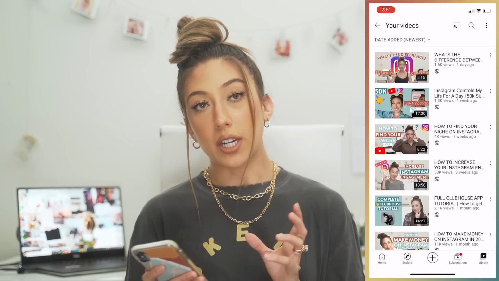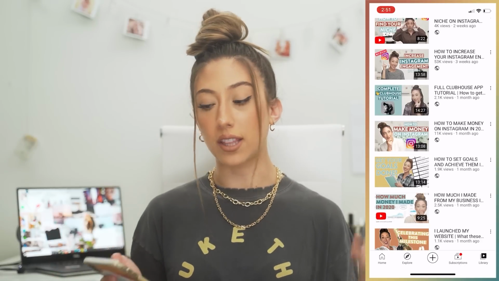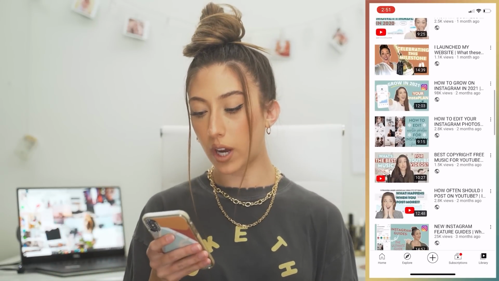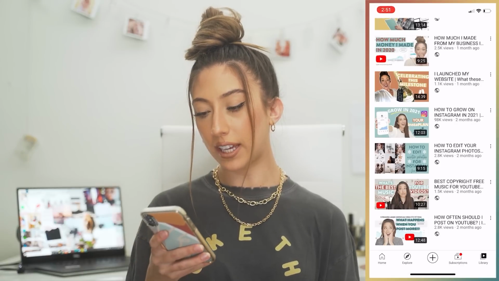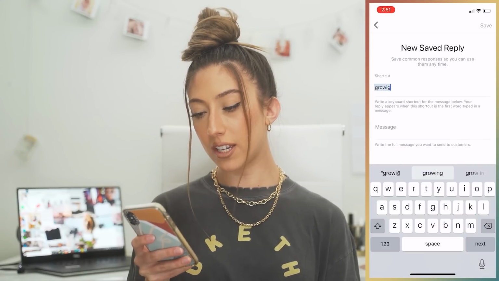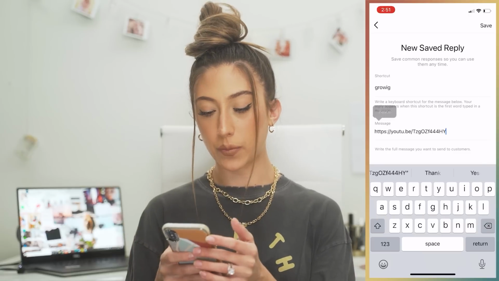An example is if people are constantly messaging me on Instagram like, oh, how are you growing on Instagram? How do I do reels? I can create a shortcut so that I can automatically send them a link. So let me do one, how to grow on Instagram 2021, share, copy link, grow IG is going to be the shortcut, and then the message is going to be the link.